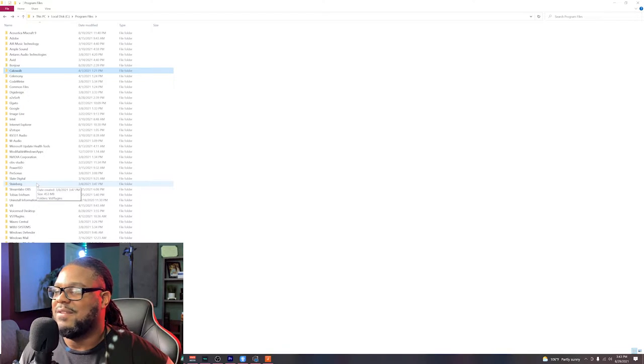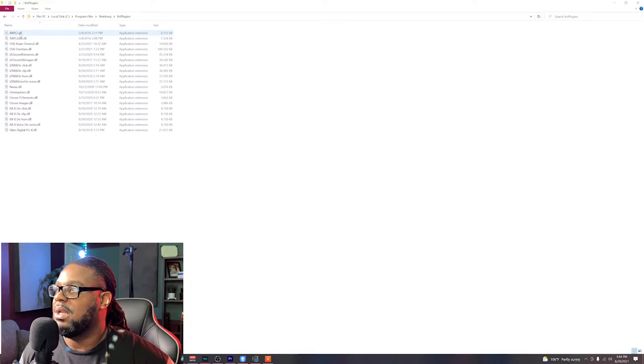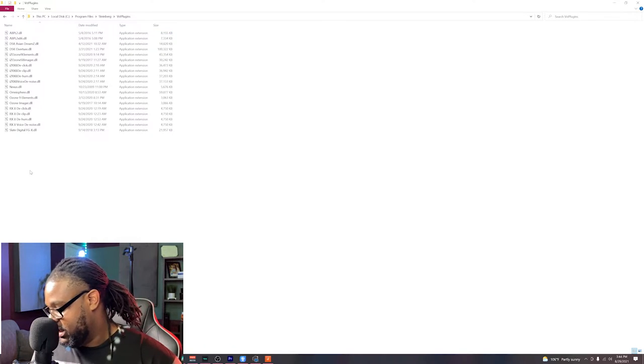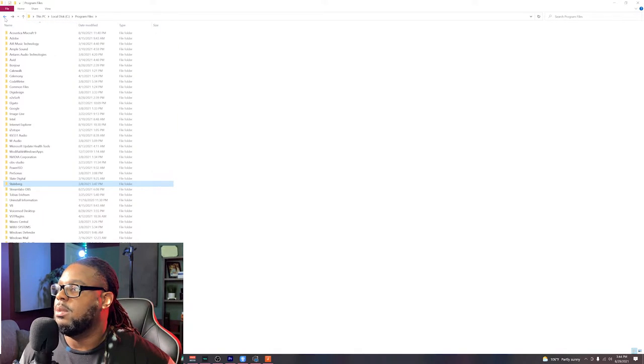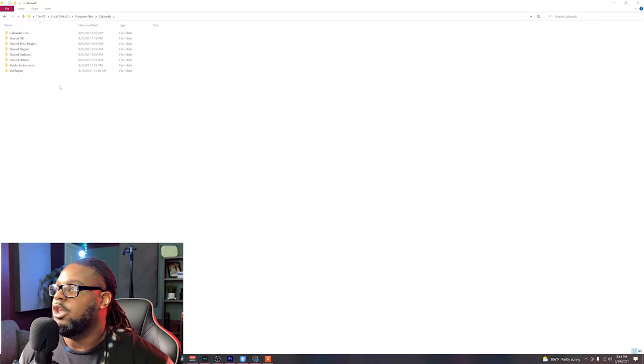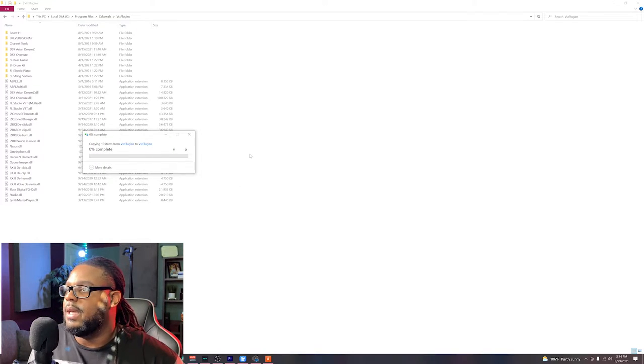Steinberg typically has a lot of VSTs as well. So you just go to Steinberg, double click that, VST plugins, as you can see, and you can just hit Control A. And I'm just gonna copy these. And what you wanna do in the process is go back to that Cakewalk folder, open that VST folder again, right click it and hit paste, okay?